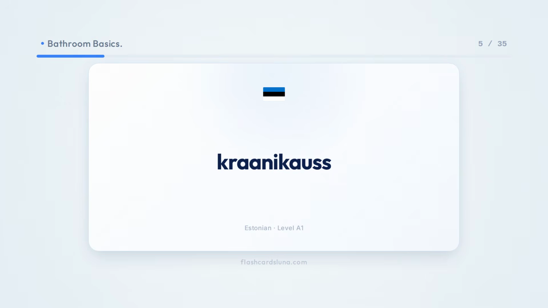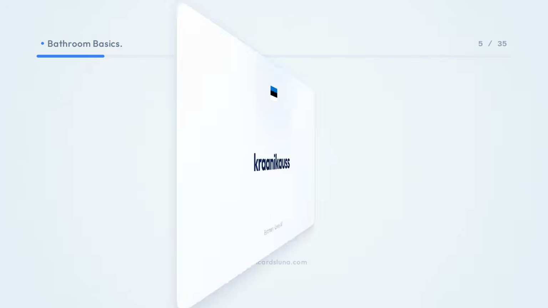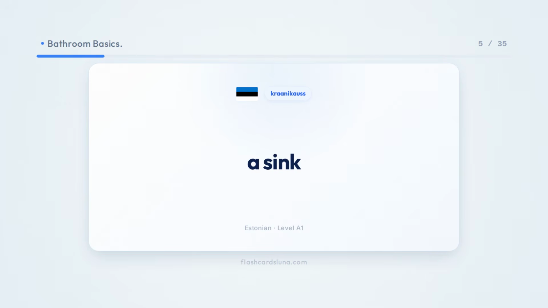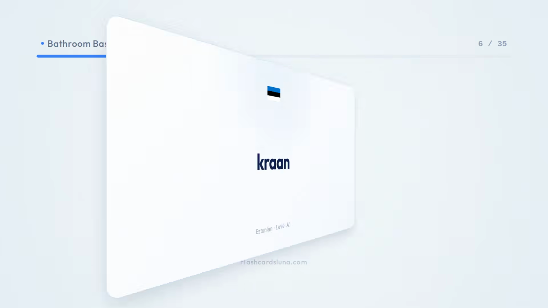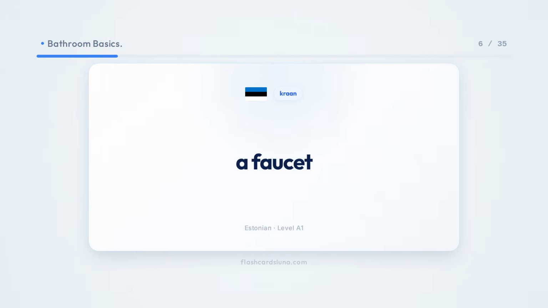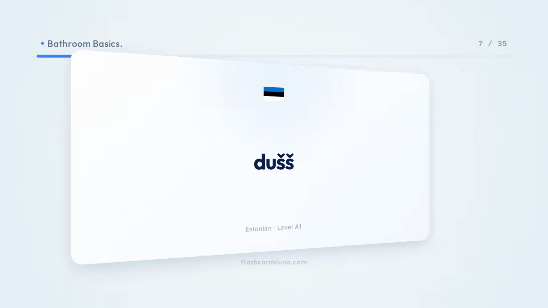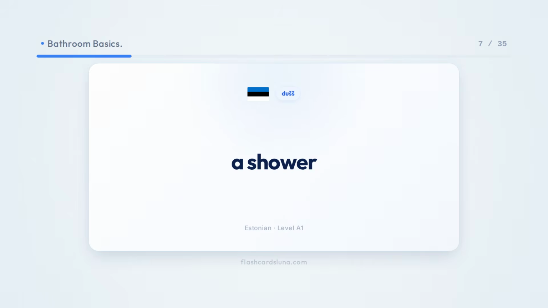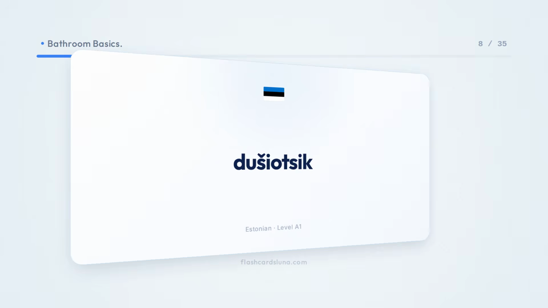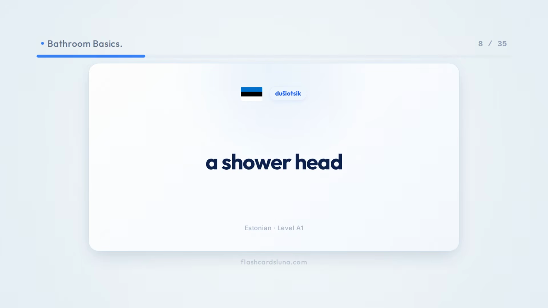Kraanikauss. A sink. Kraan. A faucet. Dušš. A shower. Dušiotsik. A shower head.